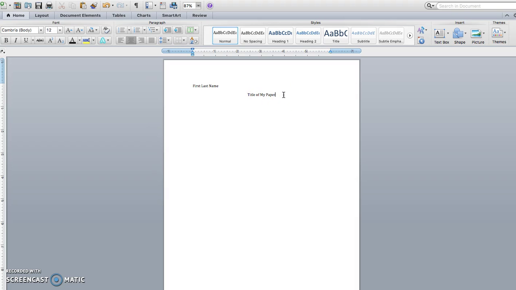So once I have my title typed, I can hit enter. But as you see, I'm still centered and I need to be left aligned. So I'm going to click left here. I then need to start typing my paper. But as you know, when you write a paper, you have to indent. Same thing goes for when you're typing a paper. So you want to hit your tab button, and that will indent for you. And this is where you will begin typing your paper.